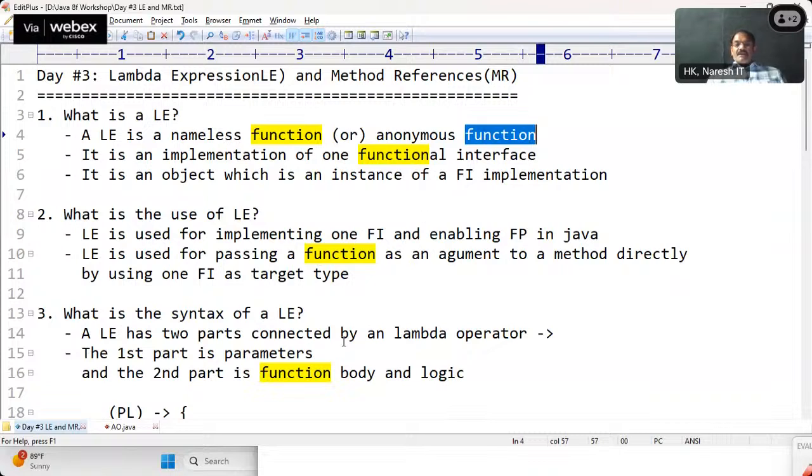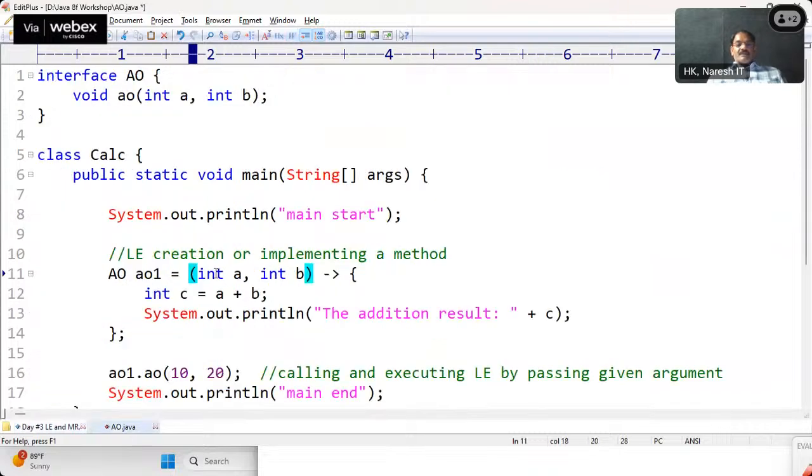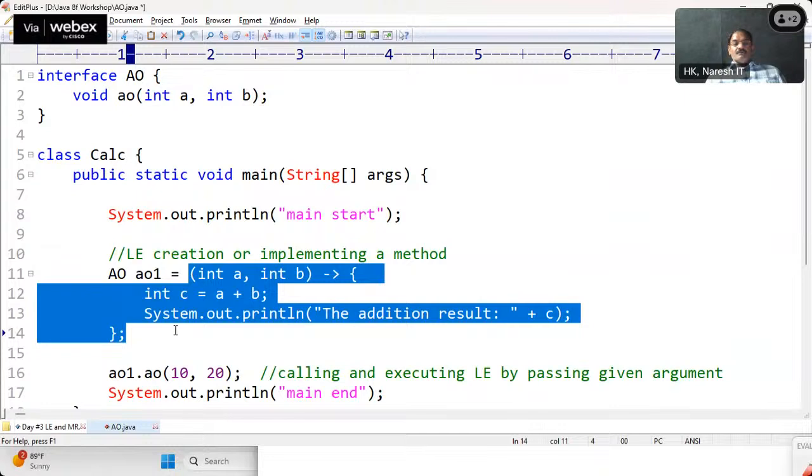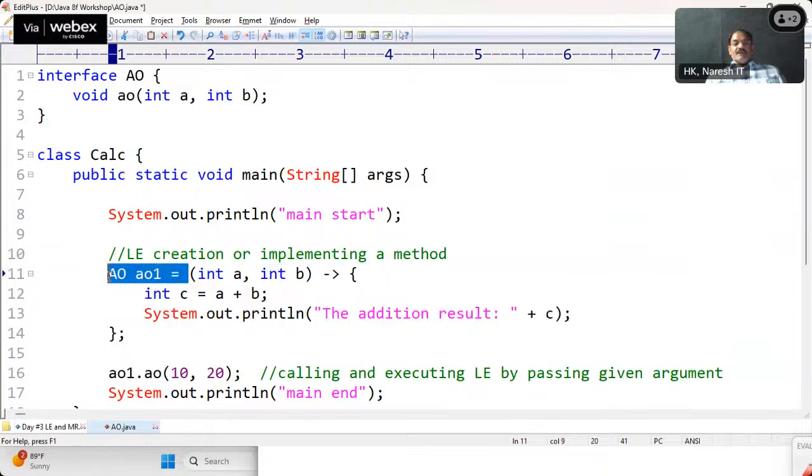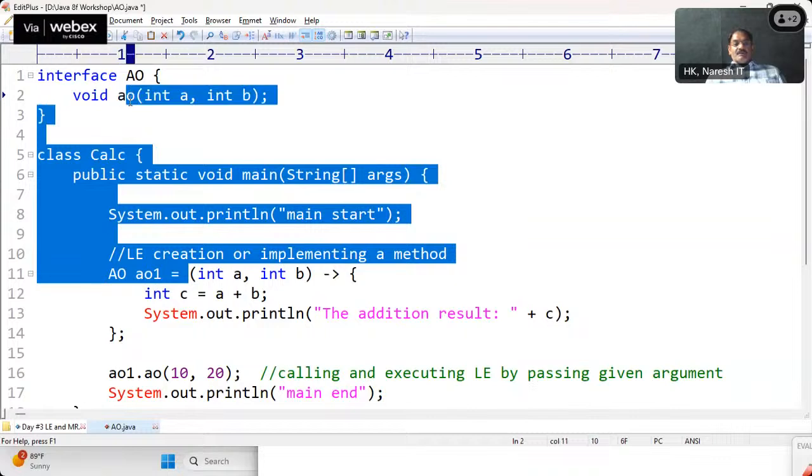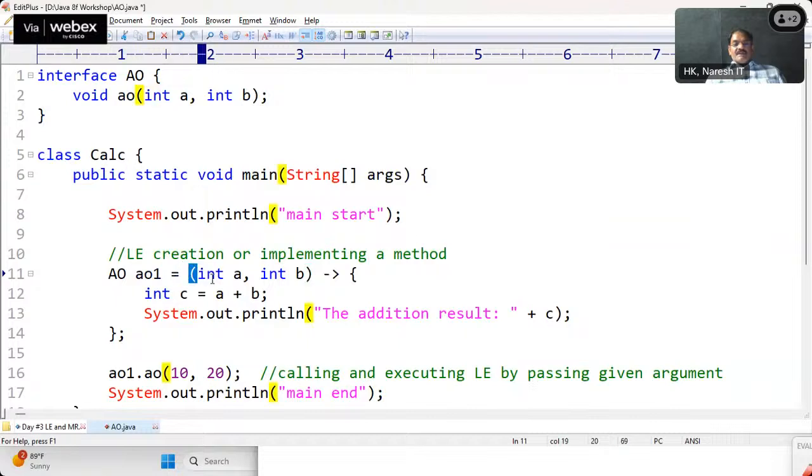Lambda expression is also the same. Lambda expression you have linked to which interface? AO. Then what is the name of the lambda expression? The functional interface method name. What is the name of the functional interface? AO. The same AO name is attached to this functional interface, attached to this lambda expression. So what is the name of this lambda expression? AO. Is it clear?